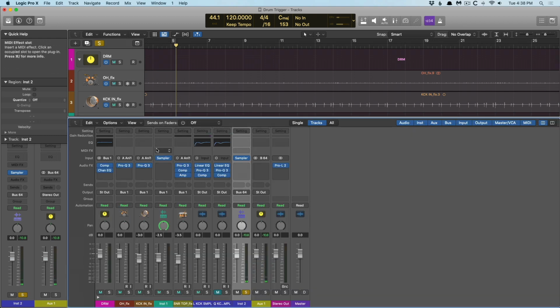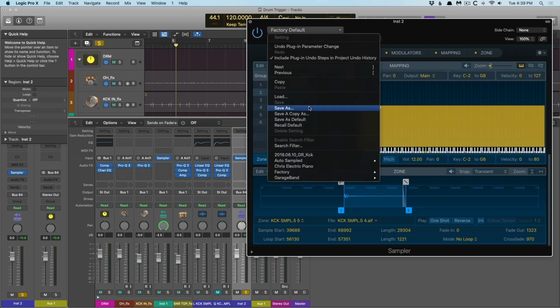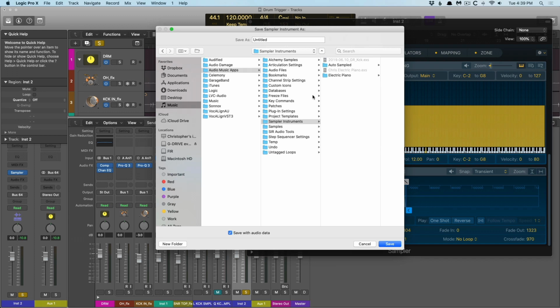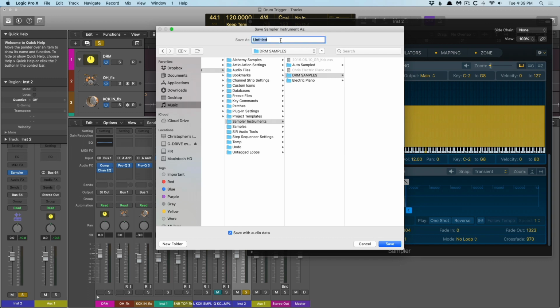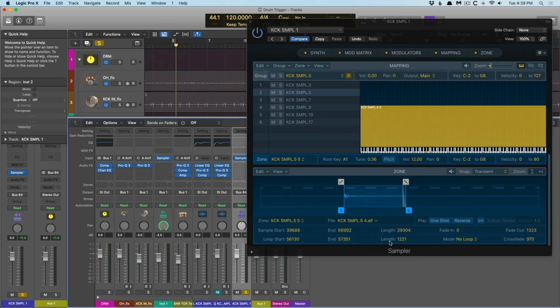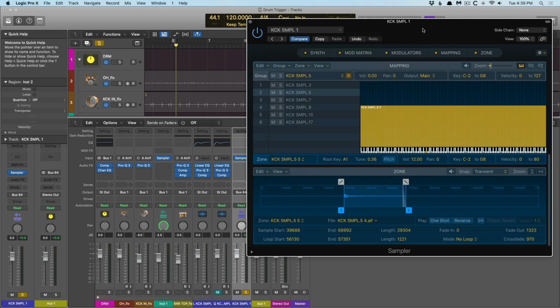And again, you can finesse the samples exactly how you need them. You can create as many velocity layers as you need. And after that, all you have to do is save this as a new sampler instrument. And we'll just create a new folder. We'll call this drum samples, create, and I'll just call this kick sample one. Save it. And from here, we just go to the dropdown, drum samples, kick sample one. And then we have our own drum sample that we can use within Logic.